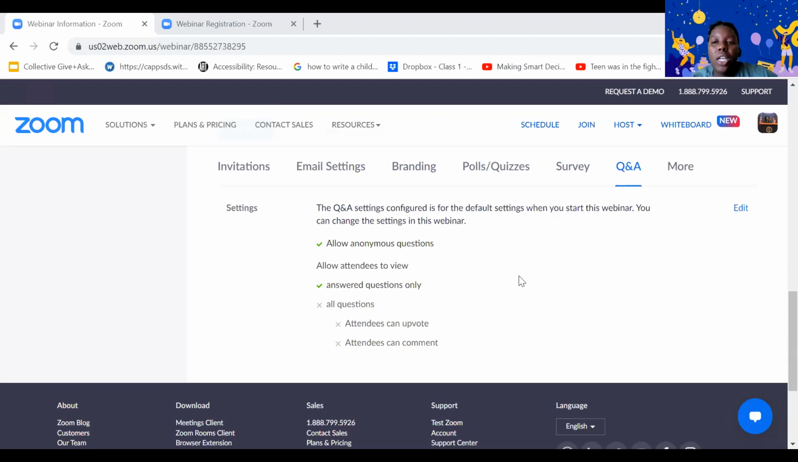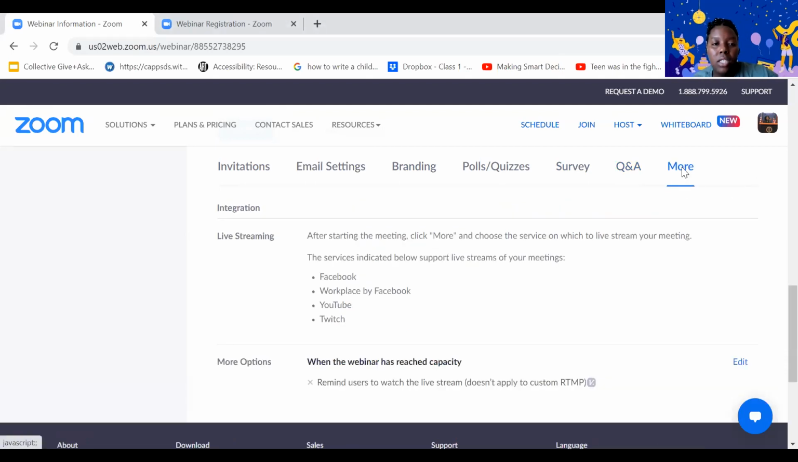So that's something that's really cool, right? You have the ability to change it where your participants can see the questions or cannot see the questions, they can answer anonymously, and so forth. So you figure out which settings will work best for you as it relates to Q&A. And then for live streaming, it tells you what to do. And as I mentioned, if you reach capacity, you can have this set up so Zoom will let people who can't get on know that they can watch the live stream. So definitely be mindful of that.